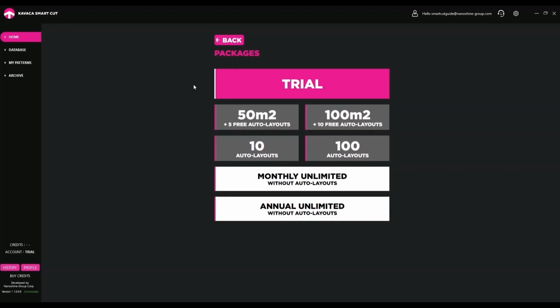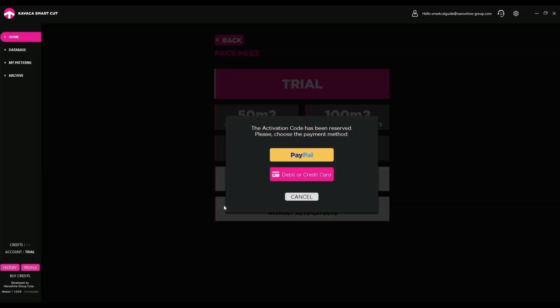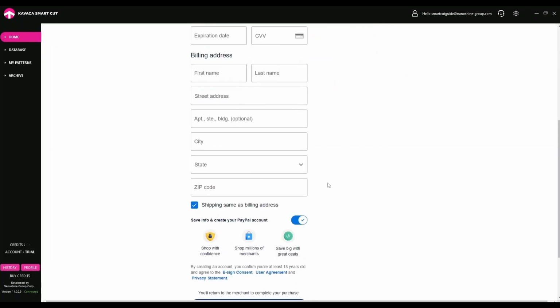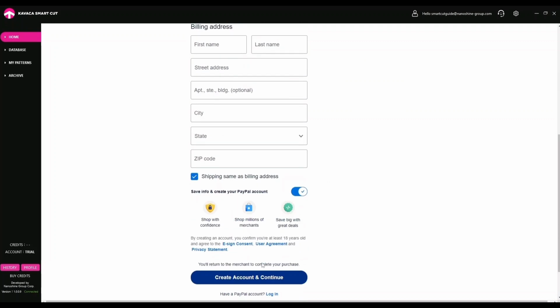You can choose from several credit packages containing a number of square meters, free auto layouts, 2 auto layout packages, and unlimited monthly and annual accounts. We will explain the auto layout function later, along with the functionality of the pattern editor tools. You can also choose a trial period. Please note that the trial period on one device is activated only once. After selecting a credit package, choose a payment method that is convenient for you. Fill in your credit card details and other information required for payment, and complete the payment.